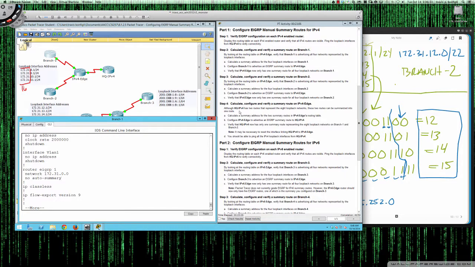Okay, so let's go down to step 4. So it says, although HQ IPv4 has 2 routes that represent the 8 loopback networks, these 2 routes can be summarized into 1 route. So it wants us to take these 4 and these 4 and to summarize them down into a single route that is now going to be advertised from IPv4 Edge up to the HQ IPv4 router. Because again, from IPv4 Edge out to HQ IPv4, we don't need to send 2 routes. We can send a single summary that will represent each of these 8 routes. And so let's do that calculation and see what that looks like.